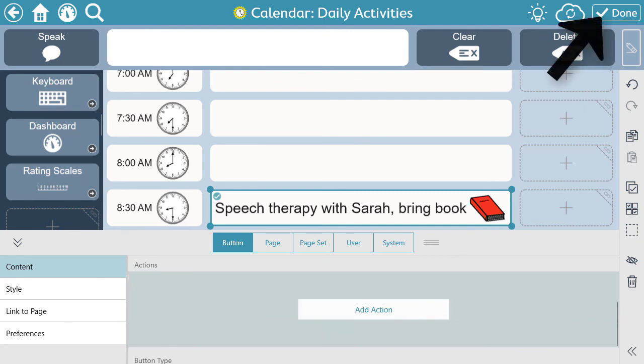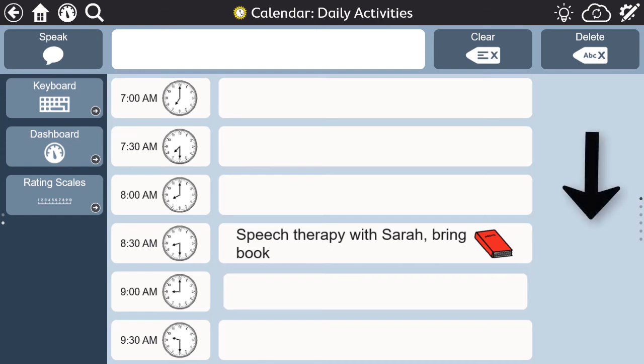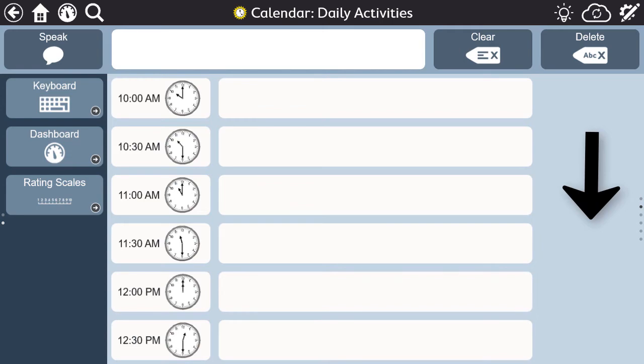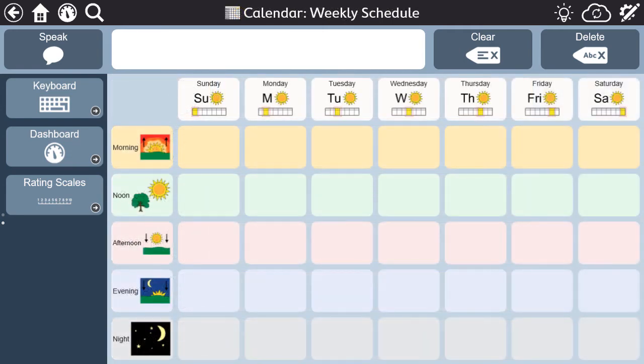When you're finished, select Done. Repeat these steps for each time with an associated appointment. Don't forget to scroll to access afternoon and evening times. In the weekly schedule, to edit a message, follow the same steps.